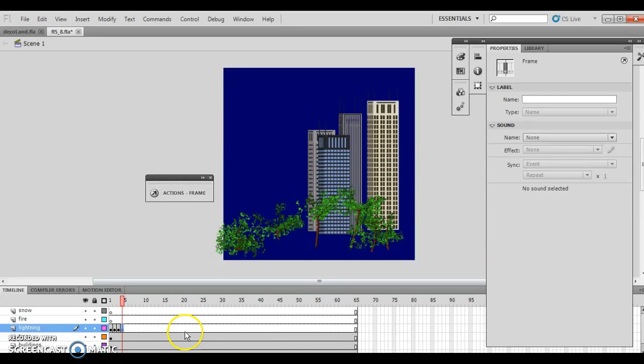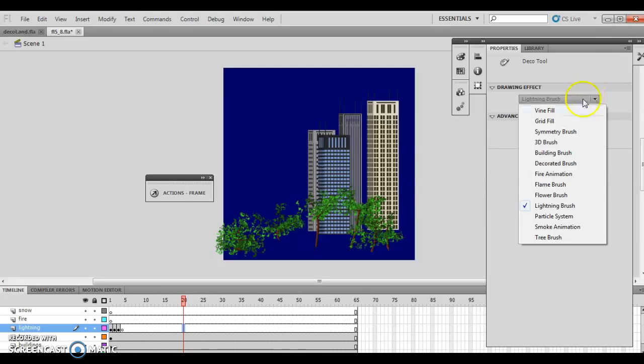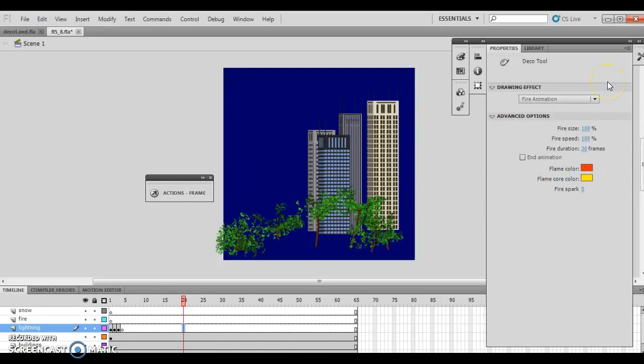Now I'm going to click frame 20, and it says, now I'm going to use my deco tool. So I'm going to go back to my deco tool here, and I'm going to make sure to make it a fire animation. And it's going to be 30 frames, meaning that fire animation is going to take place over 30 frames. I'm going to click the treetop that got struck.